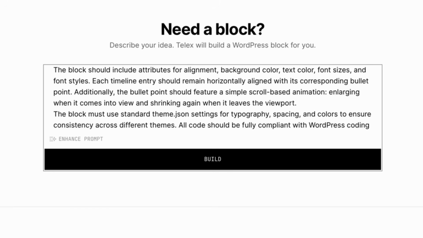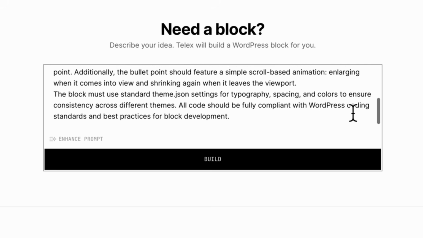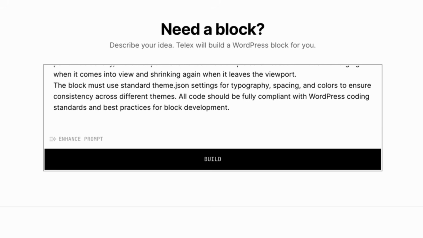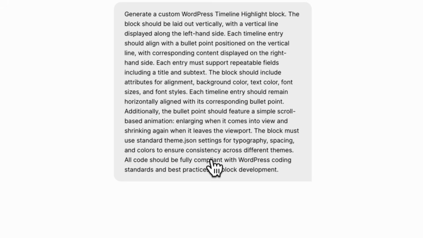Each timeline entry should remain horizontal, aligned with the corresponding bullet point. Additionally, the bullet point should feature a simple scroll-based animation, enlarging when it comes into view and shrinking again when it leaves the viewport. The block must use standard theme.json settings for typography, spacing, and colors to ensure consistency across different themes. All code should be fully compliant with WordPress coding standards and best practices. Now that's fairly brief, I think. Now let's see what that builds.